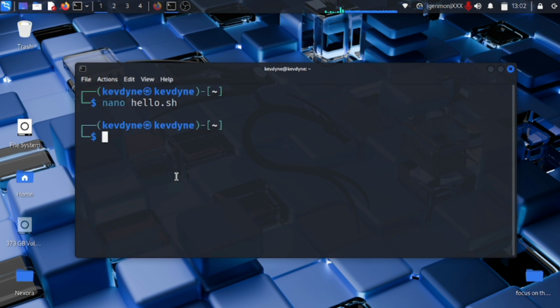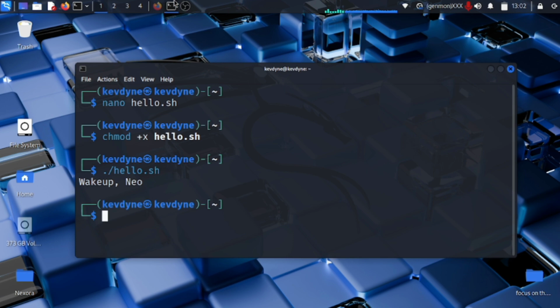After that, we are going to tell the system this file is allowed to be run as a program, and by doing so we are going to write chmod +x hello.sh, okay? And after that, you have already granted permission. We are going to write ./hello.sh, and this will run the file. And as you can see, the output is wake up Neo. Boom, that's our first script.